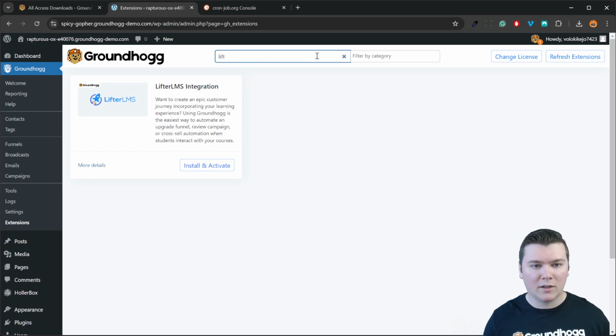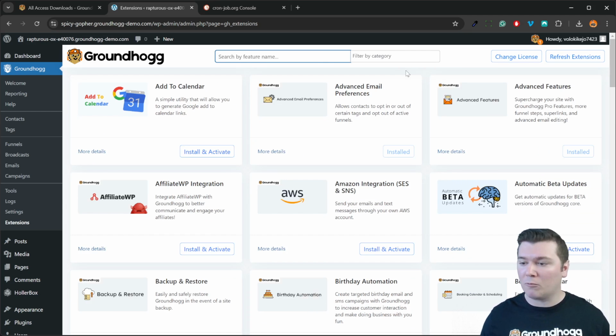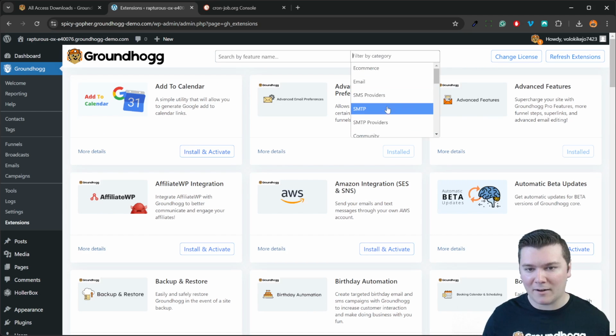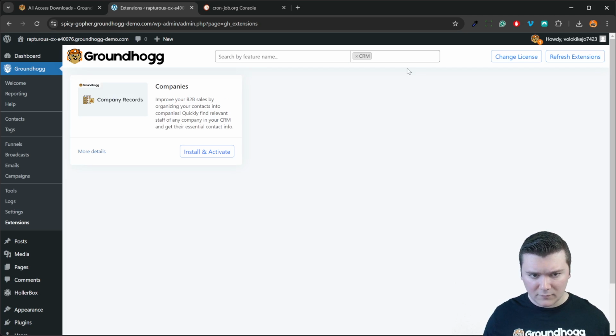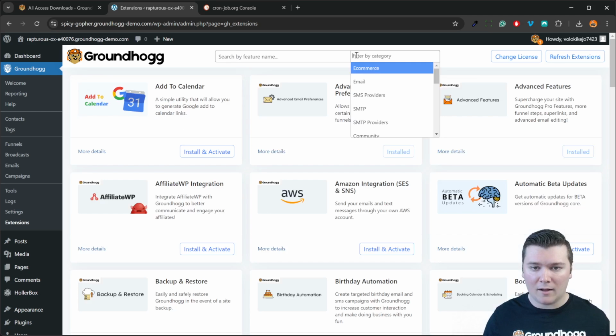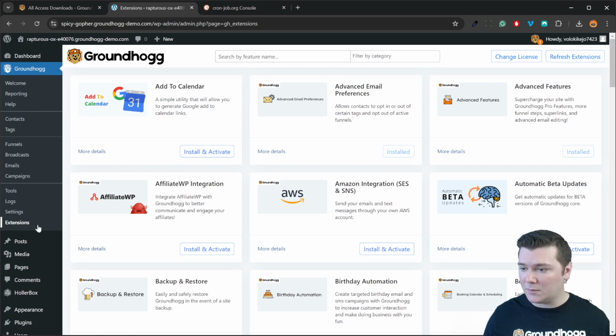and my education. If you're not really sure what you're looking for, you can also filter by category. Like if I'm looking for a CRM add-on, I might want to install the companies add-on if I'm working with companies and I want to use something like a company directory. So that is the extensions page.